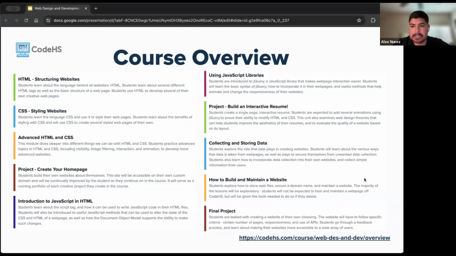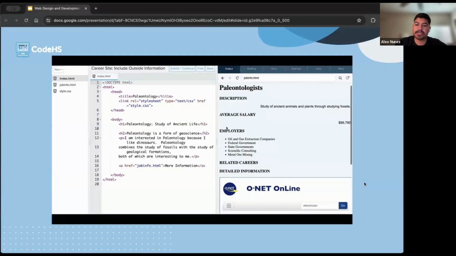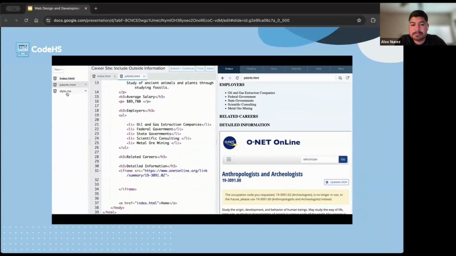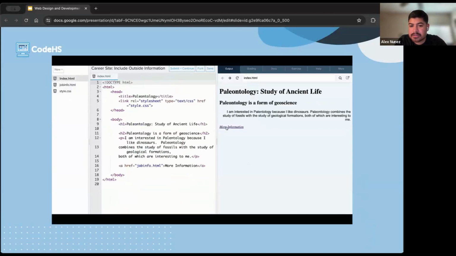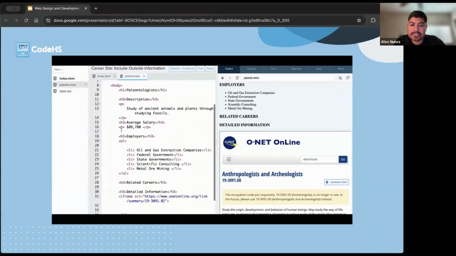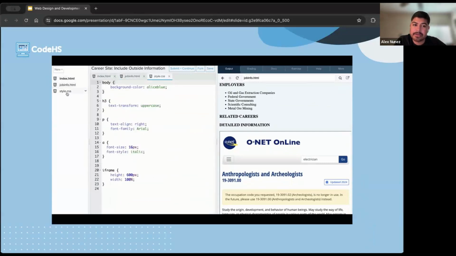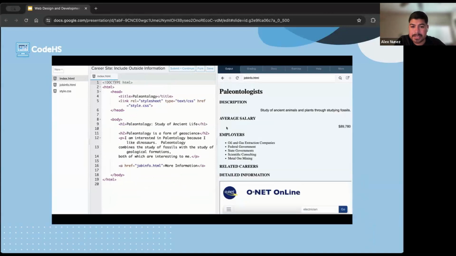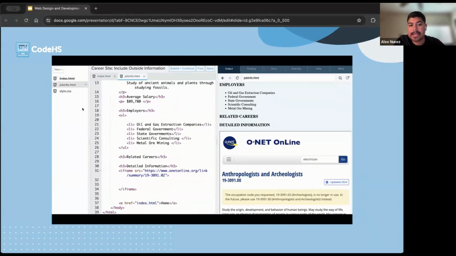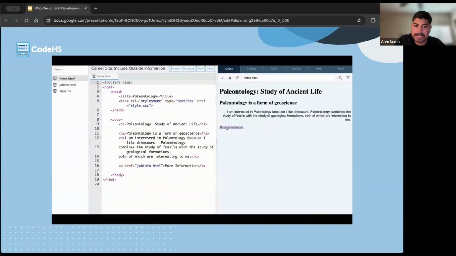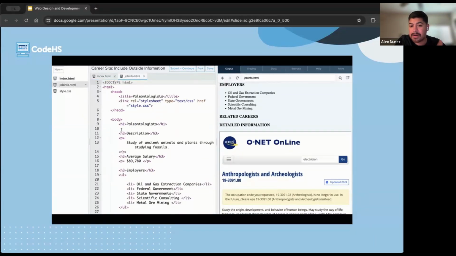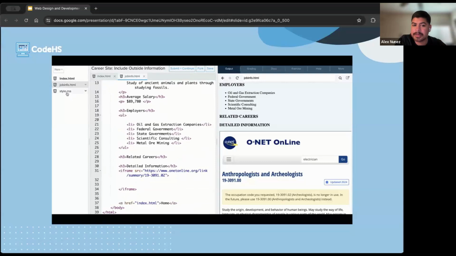So with that said, here's an example of an exercise that students work on in the course. This is before they get introduced to JavaScript, so this is still getting to know HTML and CSS. In this specific exercise, you can see on the left we have this file tree. They have their index HTML, which is kind of the entry point to a website or web page. And then they have the job info HTML, which is a separate page on their site. And then they have their style CSS, which controls all of the styling and how things are laid out and how things look on their page.